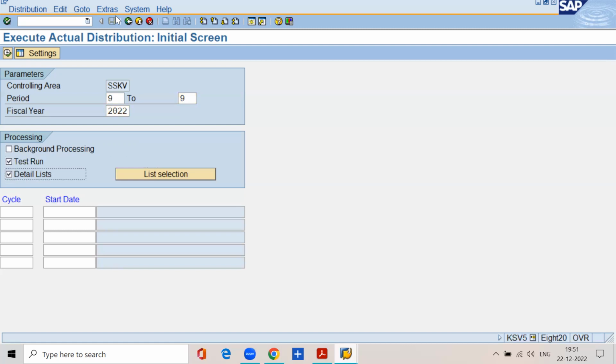Select detail lists. Cycle is SSKV2. Click on execute.